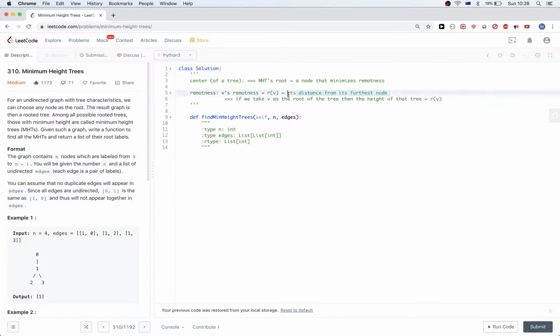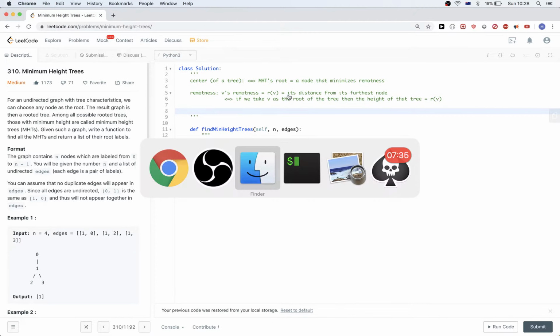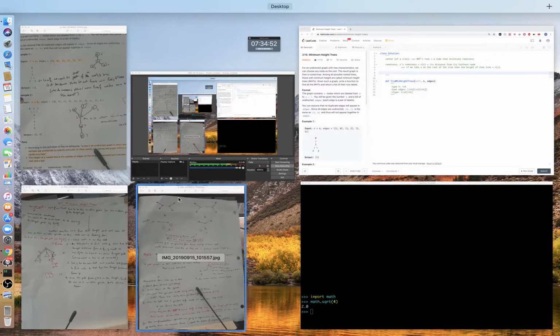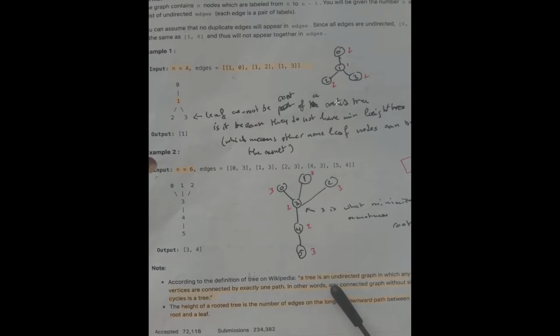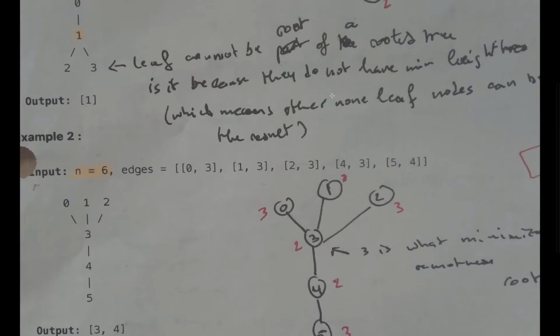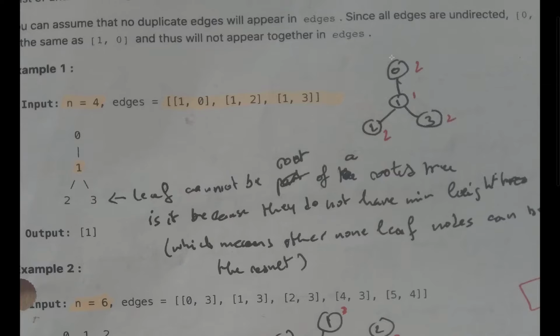And now let's think about how we can find it. So I have some drawing here. Let's just see it for a second. So here we have the first example that we have. And so you can see in this drawing here, the node 0 has remoteness 2 because its furthest node is 3 or 2, and the distance is 2 edges, so it's 2.